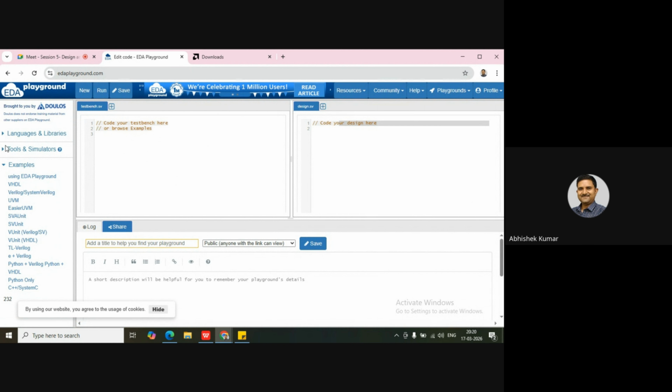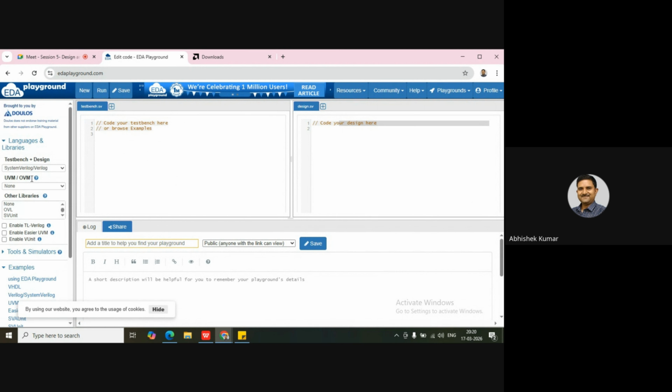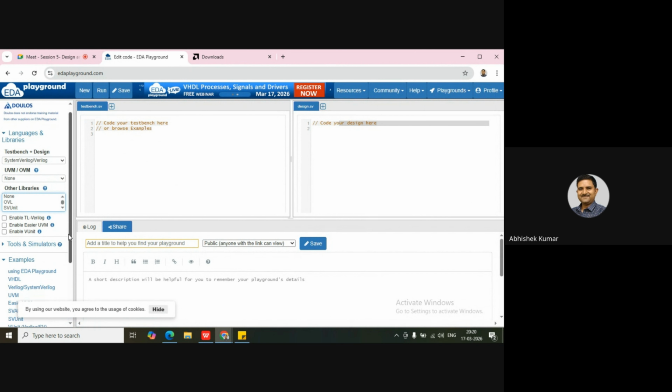On the left side, they are providing certain aspects, like the language we want to use. They support different languages like Python, C++, Perl, so we go for Verilog or SV, SystemVerilog. UVM, OVM are mostly used for verification purposes in SV. Library is again for SystemVerilog, right now not our interest. Here we can enable TL Verilog, ignore UVM, and leave that part.